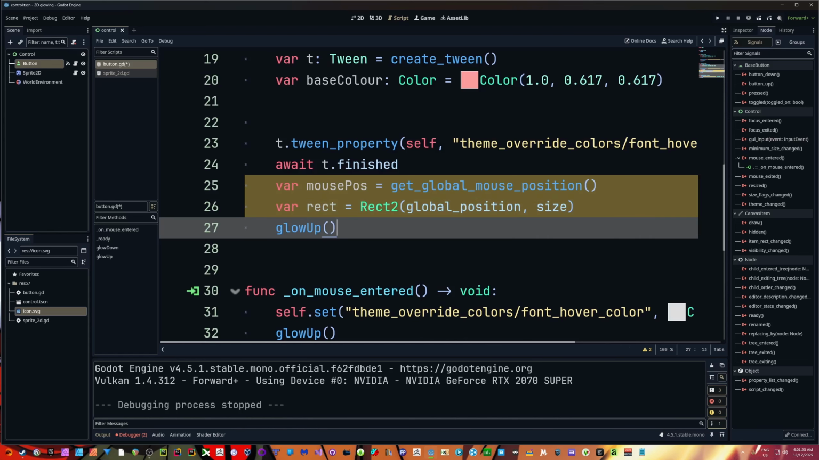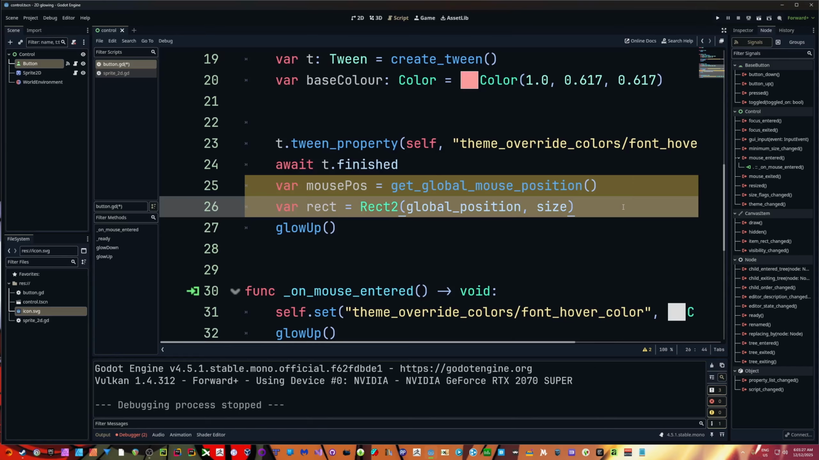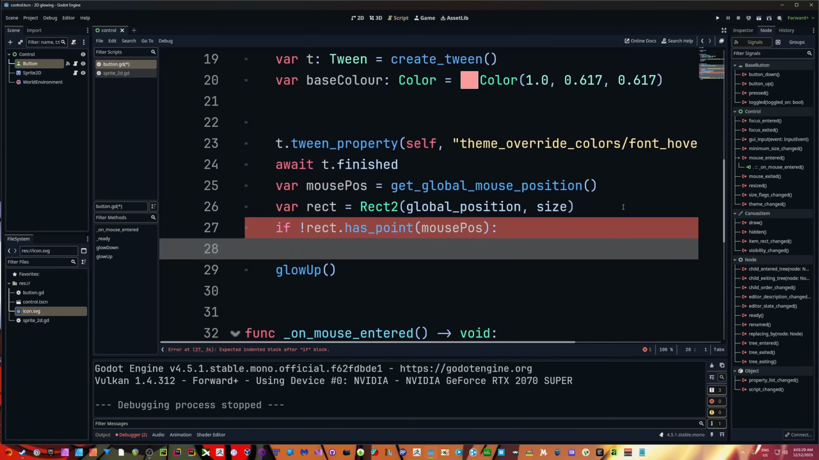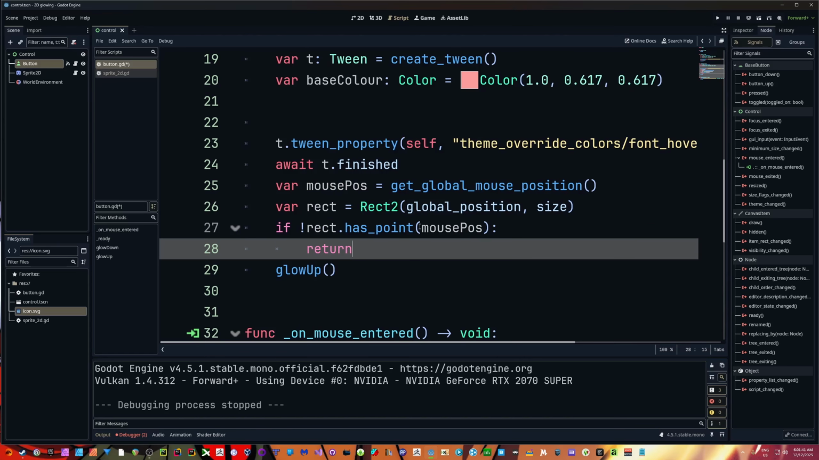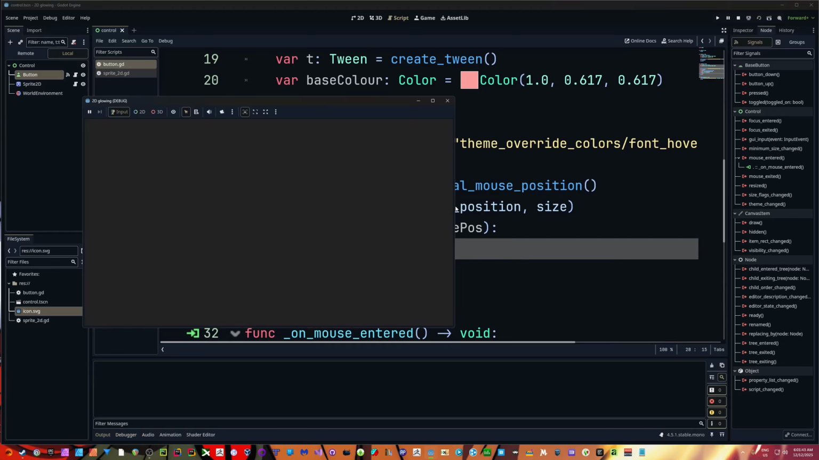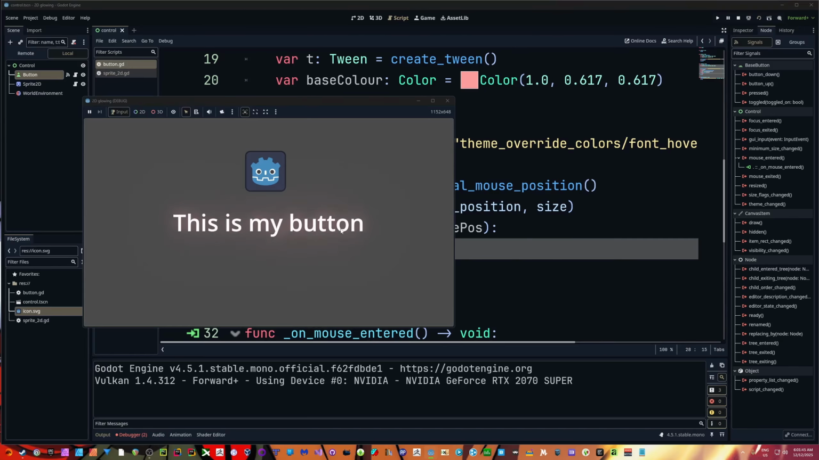And then we can determine with a simple if statement. So we can say if the rectangle does not have the point, and that point being our mouse position, then we return an exit. So if our mouse is not currently hovering over the button, we're just going to stop glowing. All right, that way we can just start over.